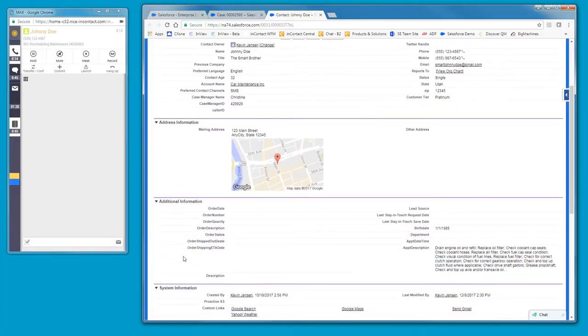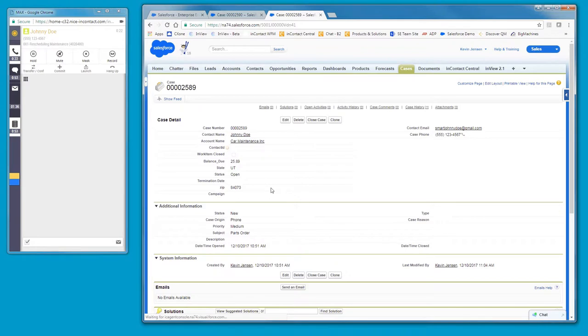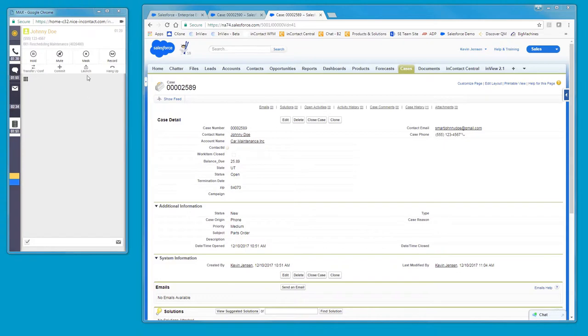Next is immediate insight. Anna reviews Johnny's interaction history with the company. Timely insight into the customer journey empowers Anna to personalize the interaction. With Max, customer context is displayed automatically in a screen pop window, synchronized with each routed interaction. Anna finds that Johnny wants to place a new order for a spare part.